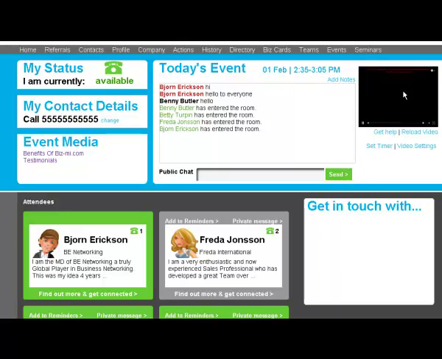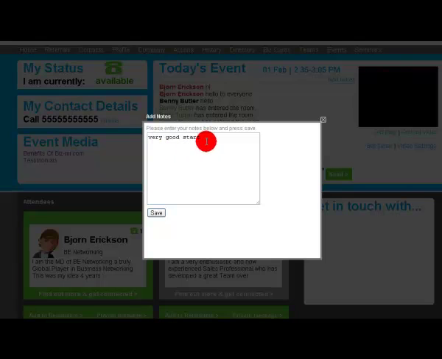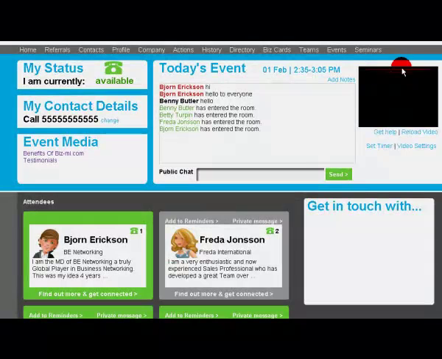First of all, we'll have the host video there, and if the video feed ever stops, you just click on reload video. You can also click on get help, which will send a message directly through to the host. You can add your own notes about an event, so click on there. I've already put some notes earlier, very good start. Yes, it is. And save those, and these are archived.